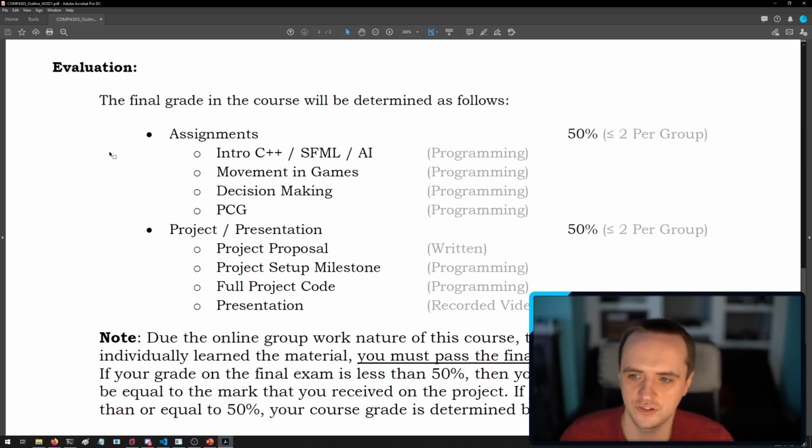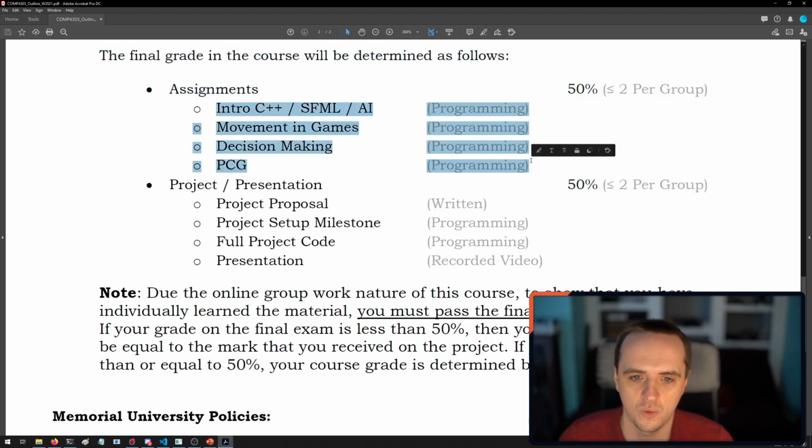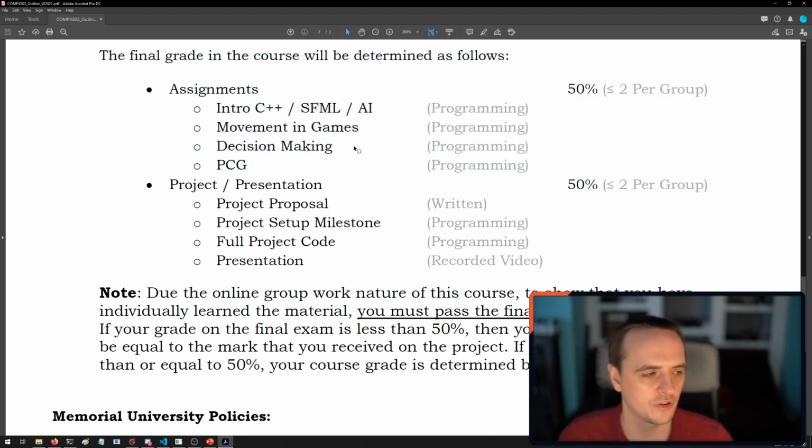Okay, so here's the part you want to know about, which is the evaluation of the course. This course is going to be 50% assignments and 50% projects. We're going to have 4 main assignments. Well, there's going to be 5 assignments, because technically the project setup milestone, I'm considering that an assignment.